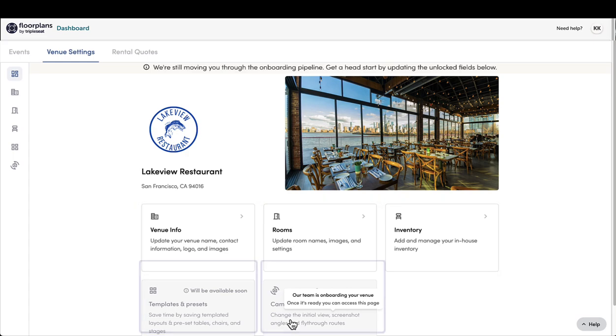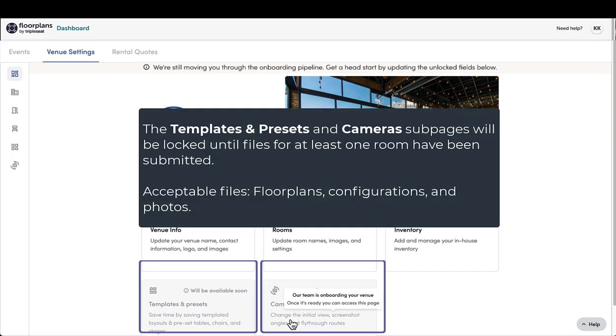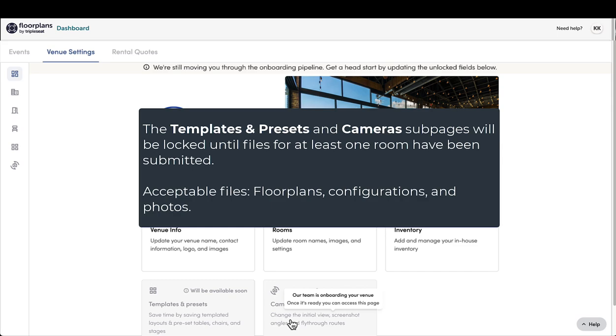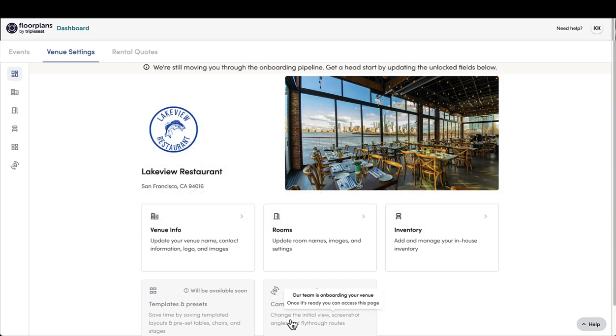Some subpages might be locked when you first get started. Specifically, the templates and presets and cameras pages stay locked until files for your rooms like floor plans, configurations, and photos have been uploaded for our team. For instance, if I've only uploaded the floor plans and photos for room A, I can access the templates and cameras pages, but only for that room.